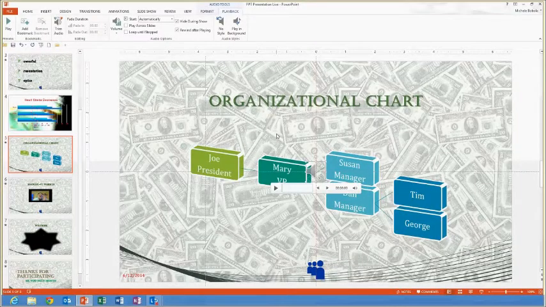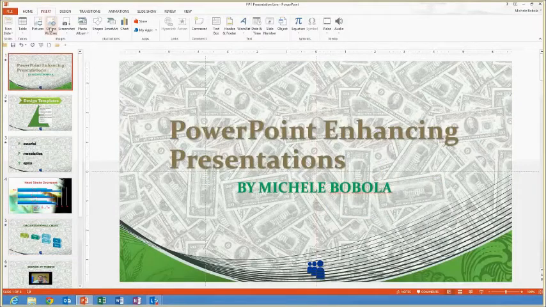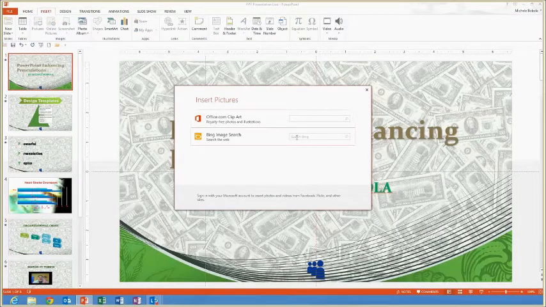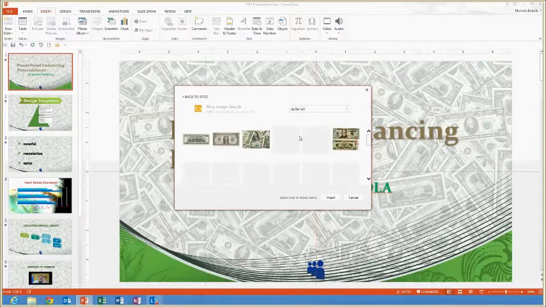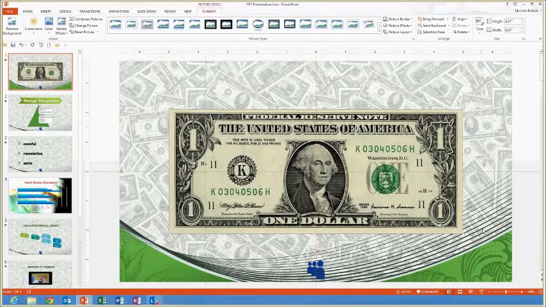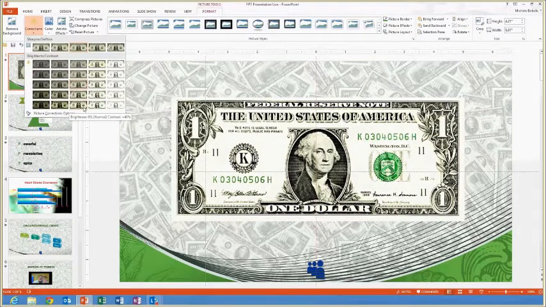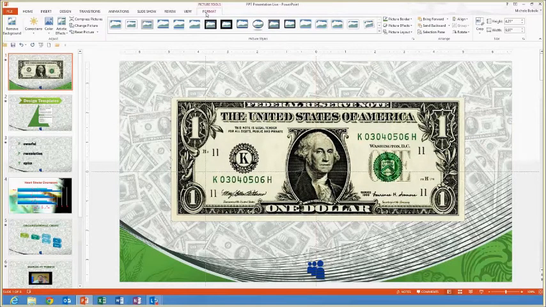Now I'm going to go back to my title slide and I'm going to insert an online picture. So I'm going to do a dollar bill. And I'm going to take that dollar bill and I'm going to enhance it. I can enhance the graphics of it to make it darker or lighter, depending on what you want to do. So you can adjust the contrast of the object that you paste in. I'm on the format ribbon of the picture toolbar. I can change the color.